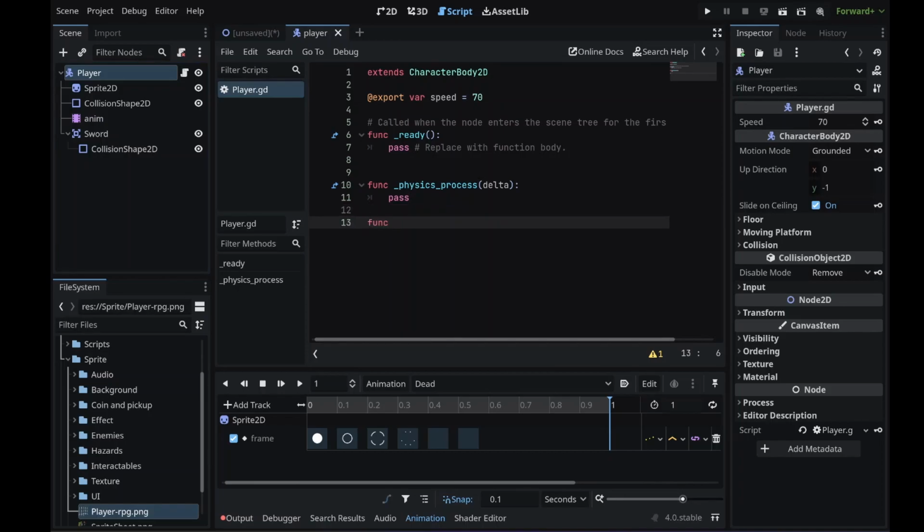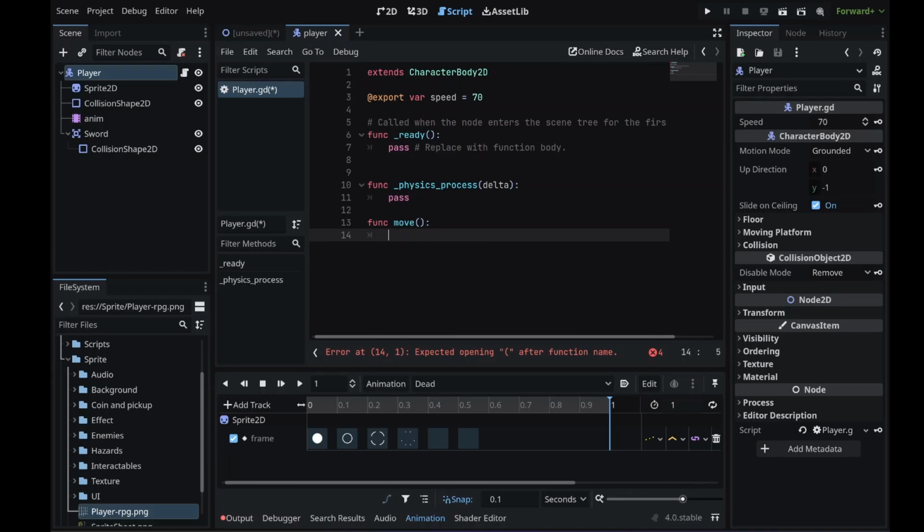I'm going to go under _physics_process(delta). I'm going to create a function by typing func. And here I'm going to call it move. That's going to be it. Voila, move. And here, basically, what I want now is to store the input.